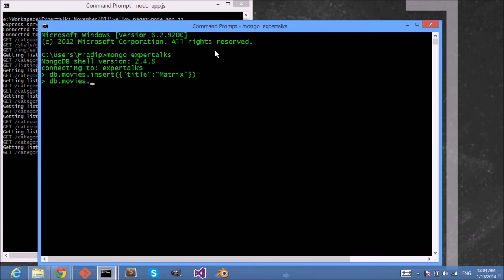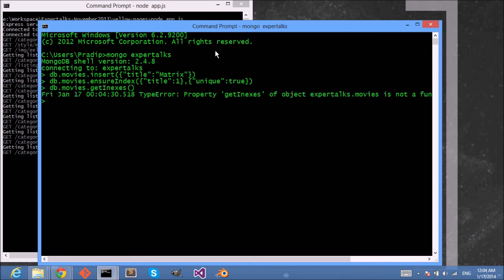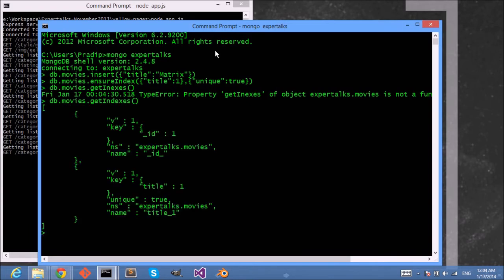So in ensureIndex I'm going to use title as my key, and the option for index creation will be unique, and I want it to be true. Let's be sure that the index is created. Let's see, the getIndexes command. So we can see that we have created a new unique index with this unique attribute set to true.